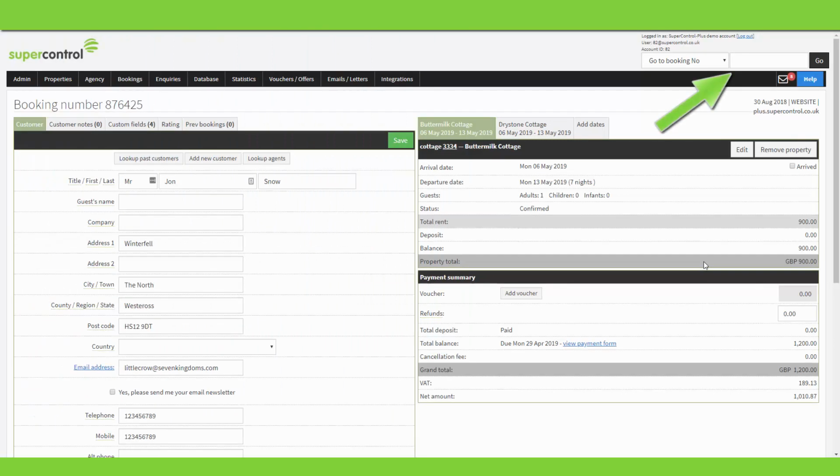Now, once we save the booking, you'll notice that we have a booking number on the top left-hand side. Now, don't forget, there's a really handy search area on the top right-hand side of your account that allows you to quickly put the booking number in and click go, and that will bring you straight in.